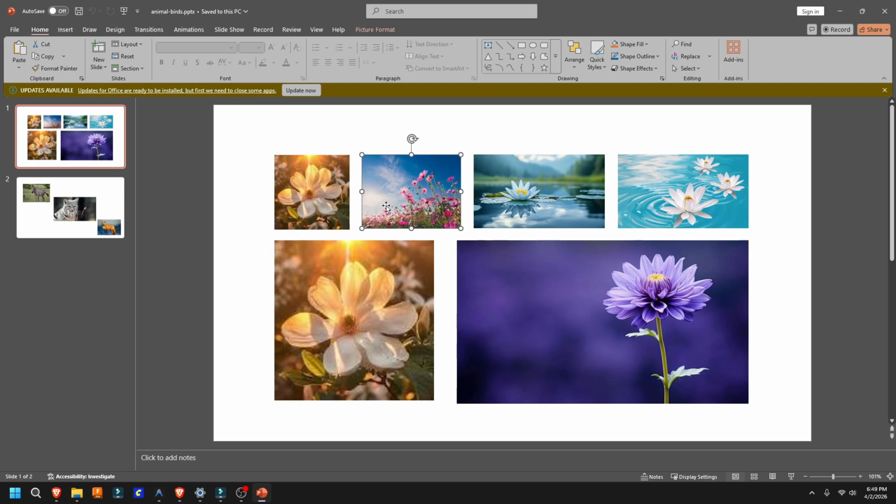Now if it is one or two images, it's probably easy to do. But let's say we have multiple slides, like 5 to 10 slides, and all slides have images, and to do this repeatedly will be very time consuming. So here is a small trick to do it.